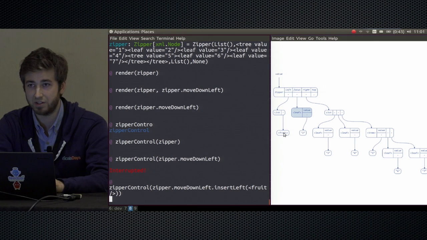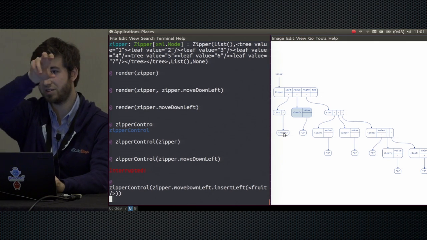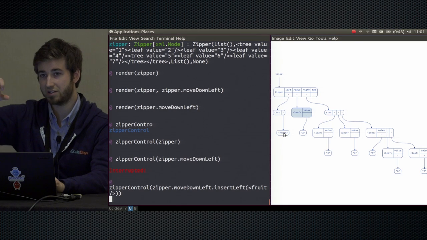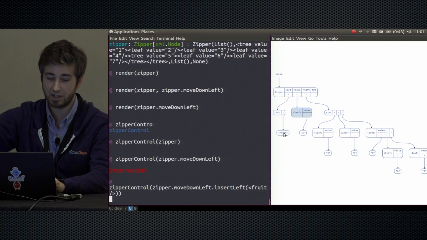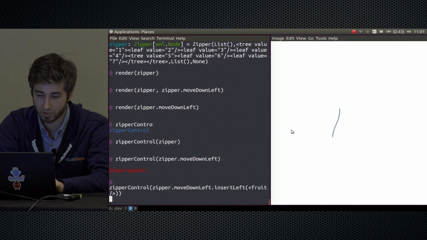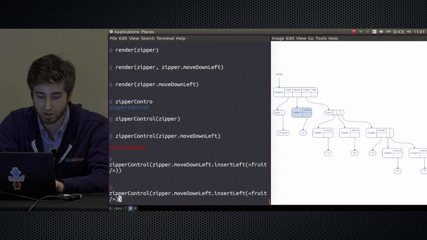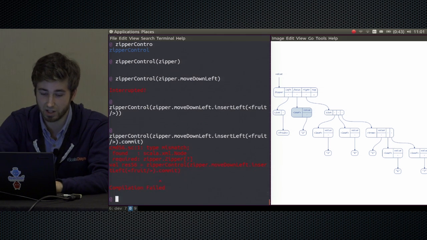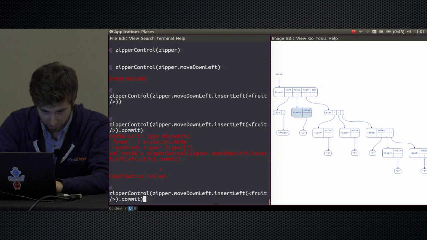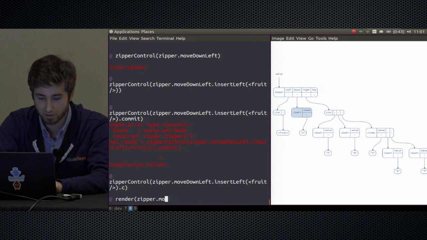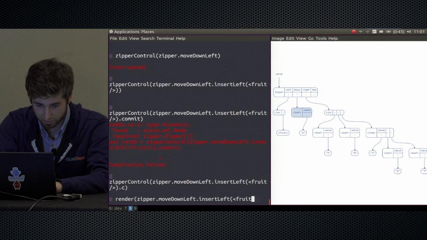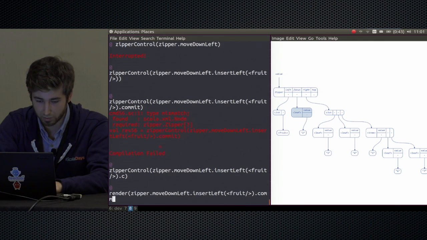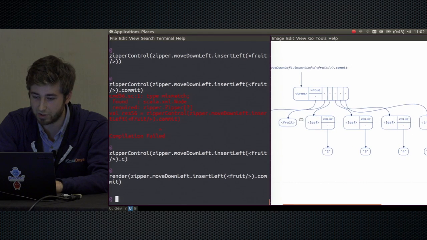So if you want to find an element inside XML and update it, you just have to create a zipper, go in some order. When you see the element, you get it. Or if you want to update, when you see the element, you put a new value there. And once you're done with updating the zipper, you can just say commit. And it goes all the way up, applies all the modifications. Move down left, insert left, fruit, commit. So this way we can get the tree with our changes applied.